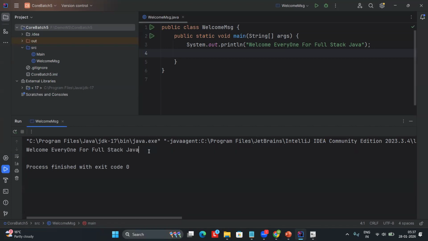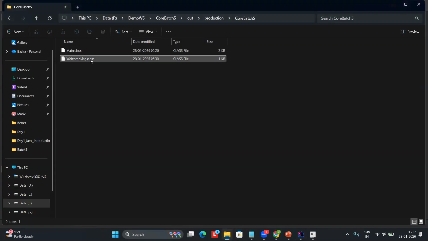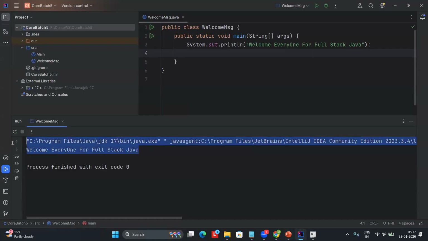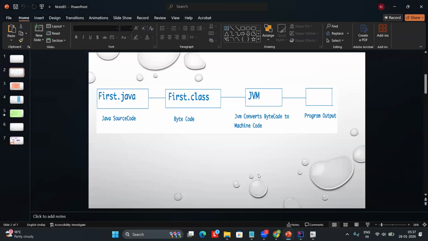Now this is how the flow will come. Before you execute, we don't see any .class file. We don't have this execution .class file. Once you receive this .class file, automatically you will get whatever program you have written. So this is how Java becomes platform independent, purely because of the Java Virtual Machine.